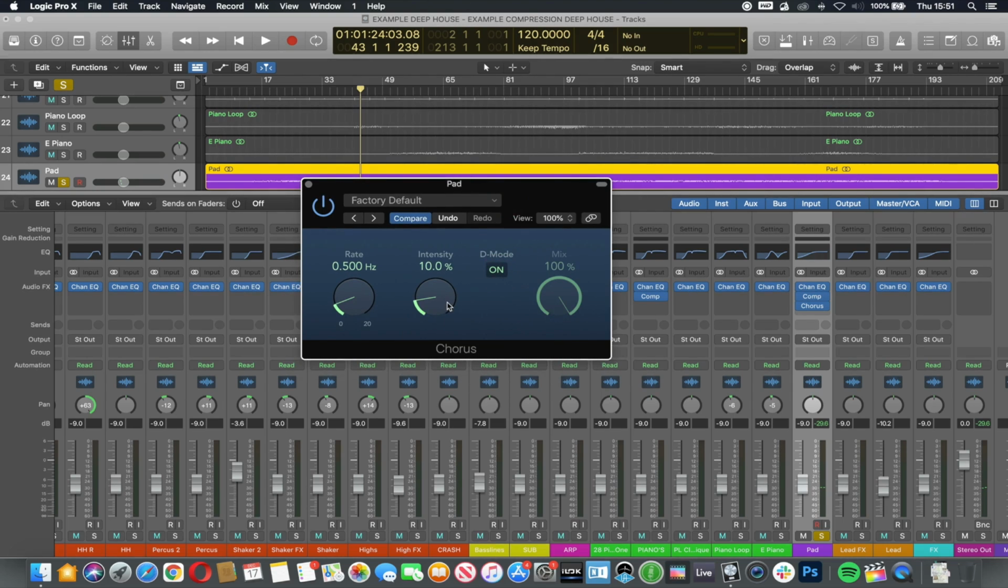The intensity is how much these two elements are going to interact with each other, so how intense the movement is between the two lines. The rate is effectively how we get it to pulse in time. So we can do a little formula to achieve this, and it is 60 divided by the BPM of the project. And this will give us our rate in hertz to make sure that this pulsates in time.